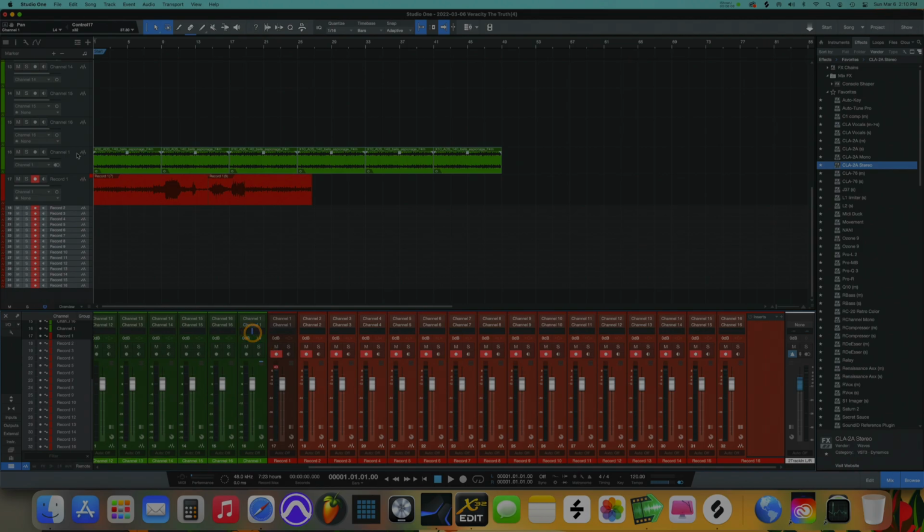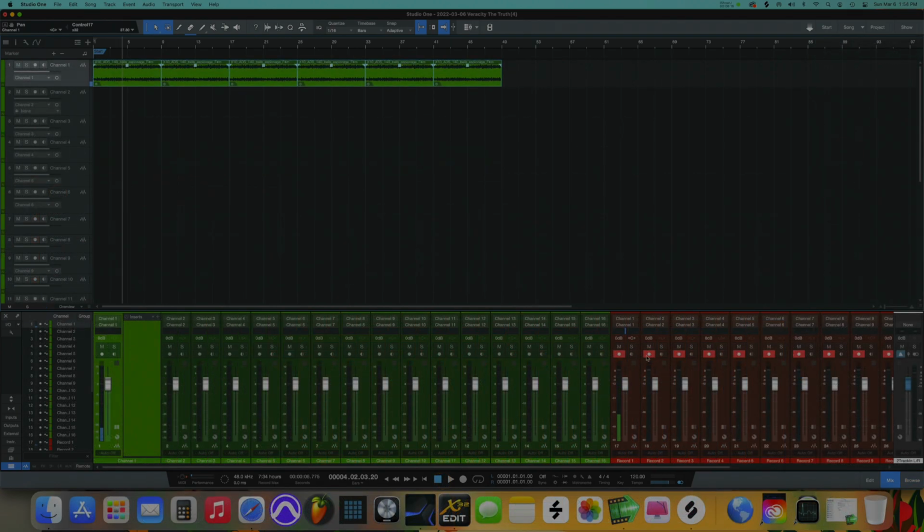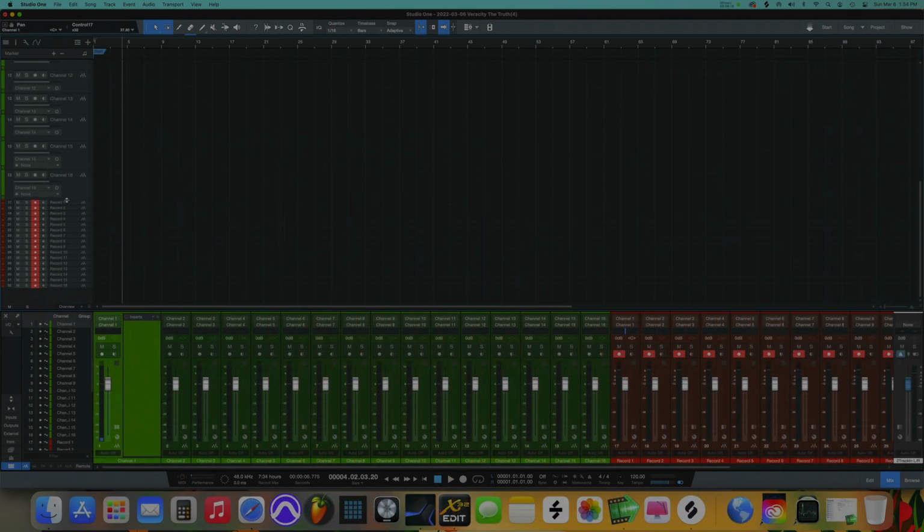Yes, this type of sound source, I will probably have stereo. All right. Even if you're recording, it could be stereo. It just depends on what you want, what you're trying to do, and how you like the sound. All right. What I'm going to do is I'm going to highlight all my record tracks.